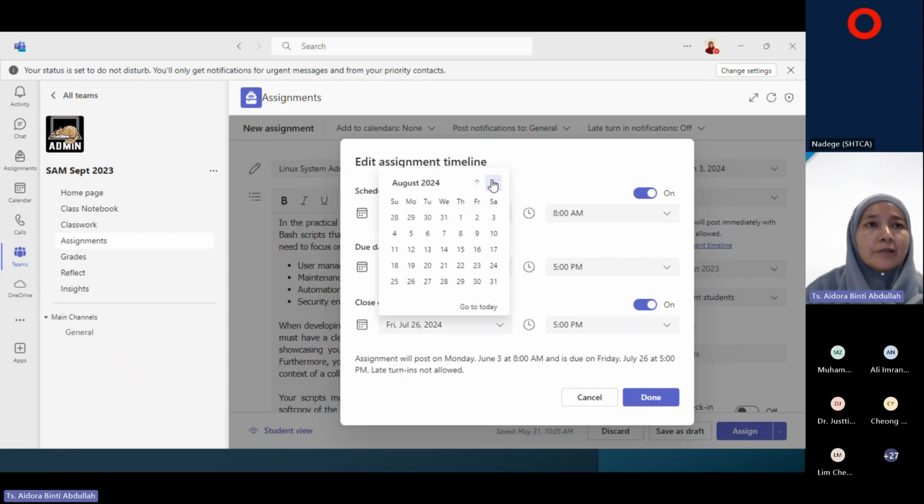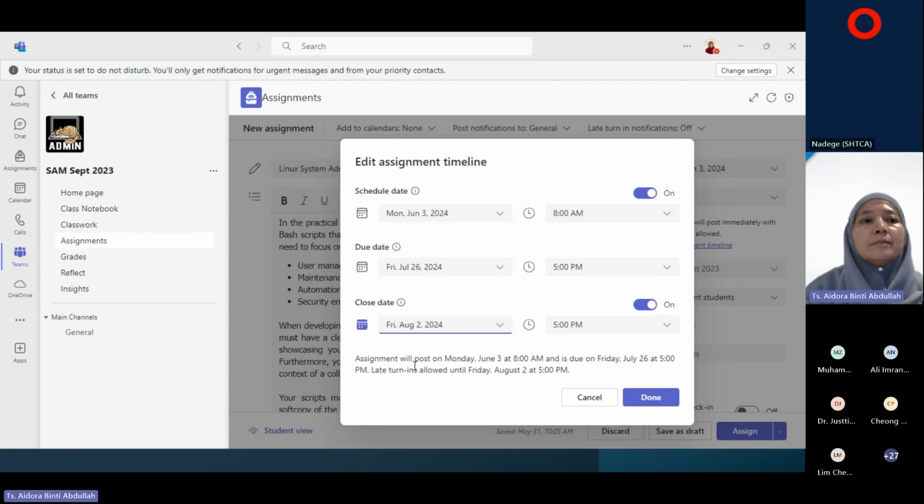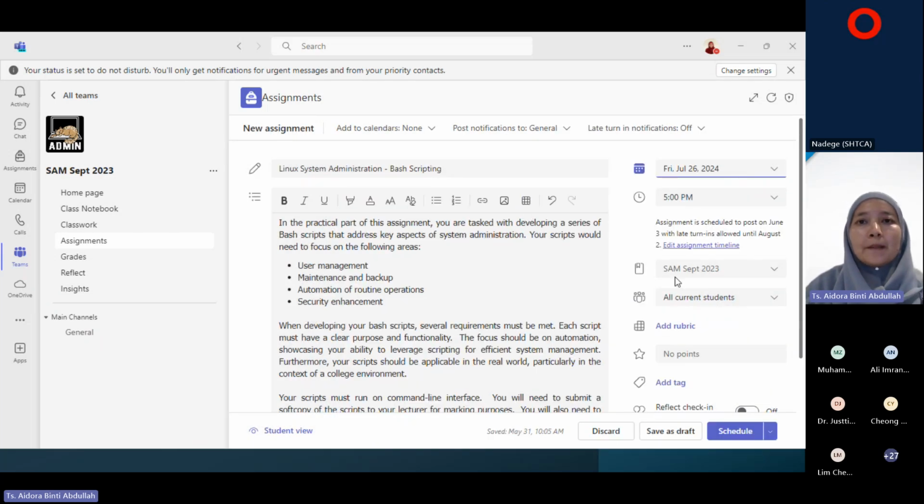So perhaps I'll put that usually what, 2 weeks or 1 week later. Okay. So then it tells you the assignment will post on Monday, June 3 at 8 a.m. and it's due Friday, July 26 at 5, and late turn-ins allowed until Friday, August 2. Okay, so you can set this and then just click done.